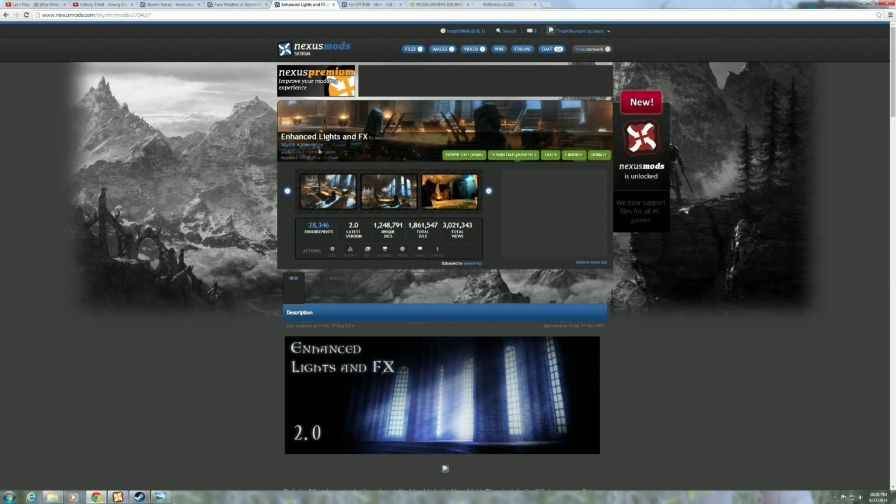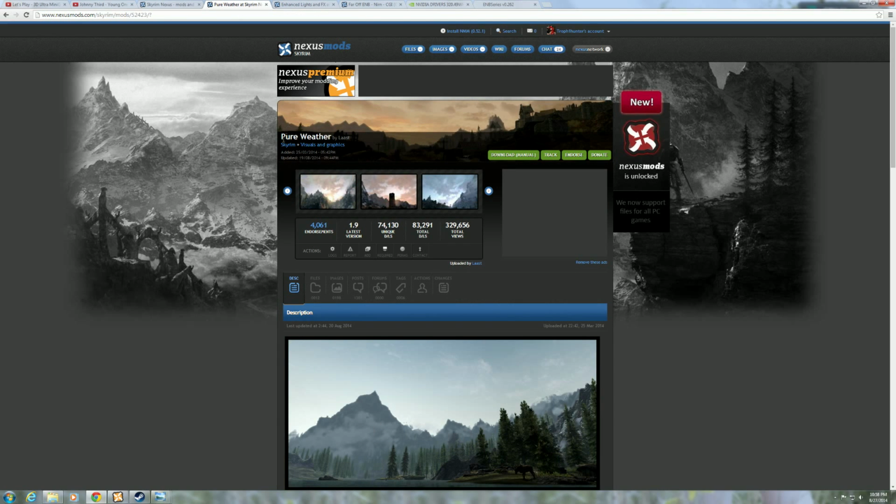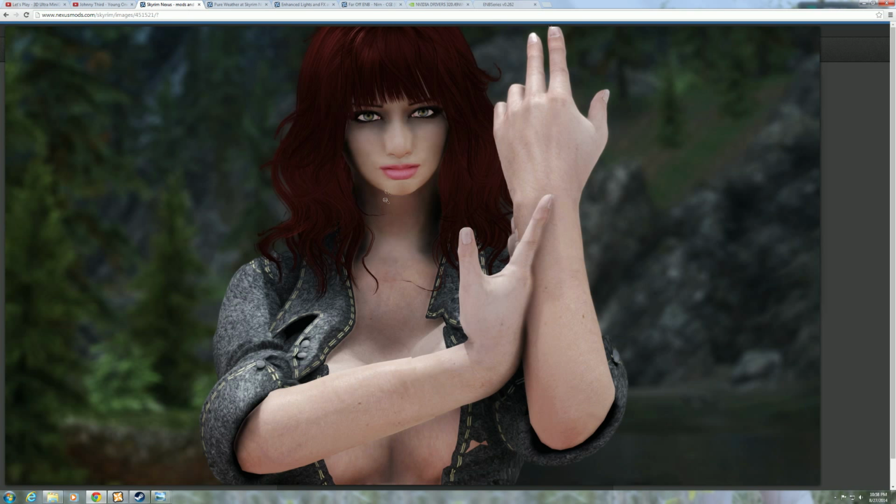Next, you're gonna want to grab Enhanced Lights and Effects. This mod does what it says. It just enhances the lights and effects of Skyrim. And next, you can either get Climates of Tamriel or Pure Weather. I went with Pure Weather. I also have Climates of Tamriel, but I just chose to use this one, and it looks pretty good. So, I mean, this is an example, another one.